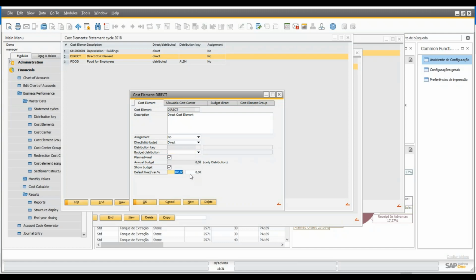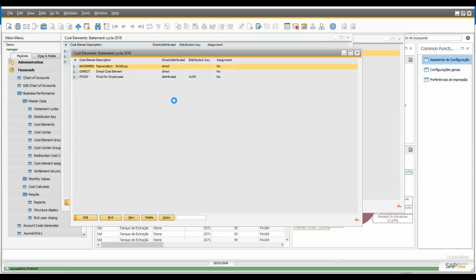Here we can say if the costs from these cost elements are fixed or variable. This is for further analysis in the reports from business performance. So for example, this cost element represents fixed costs. I could say that it is 50% fixed costs and 50% variable costs, or just 100% and 0% variable costs.